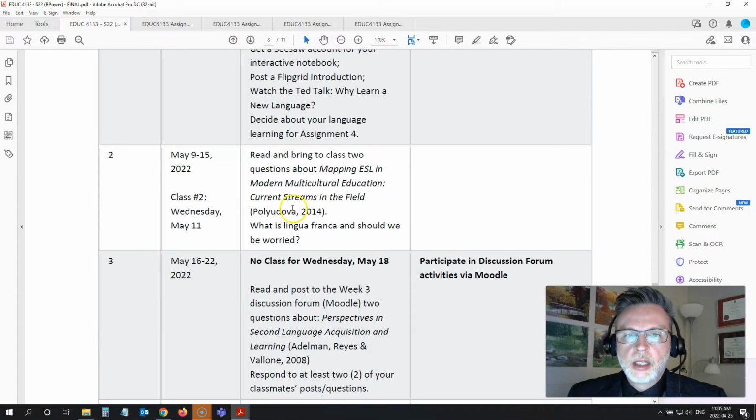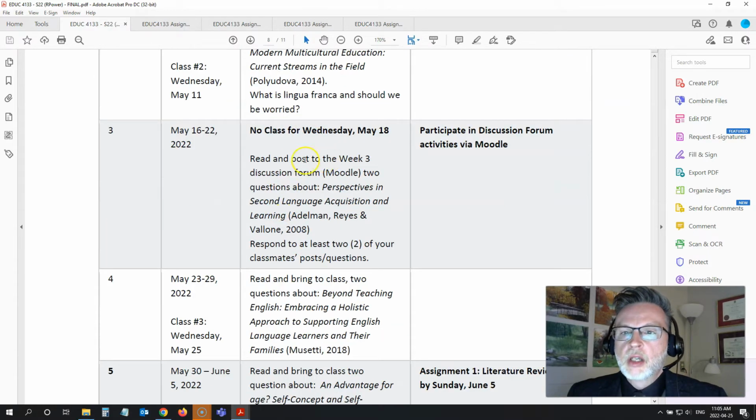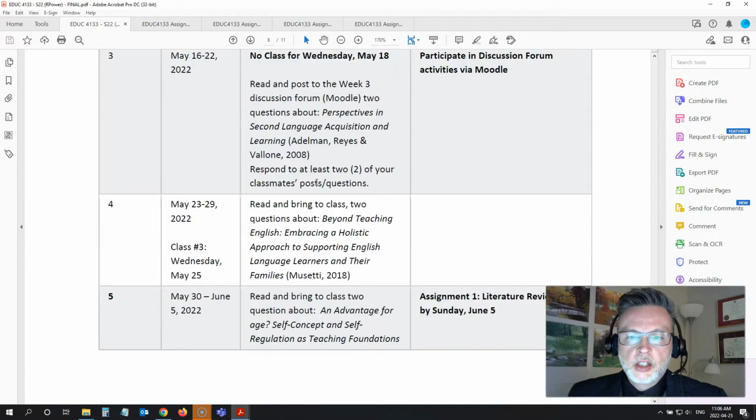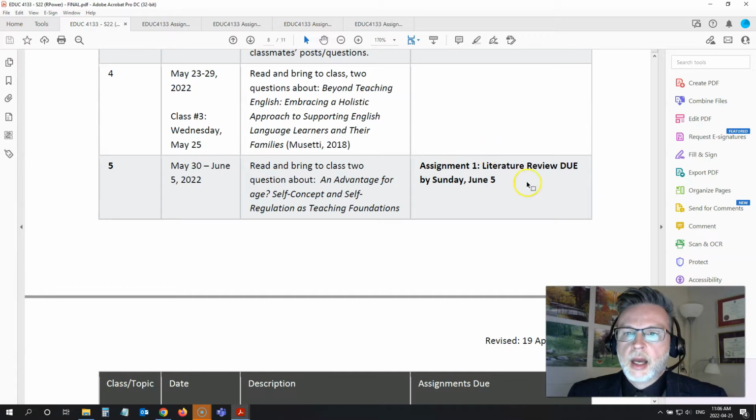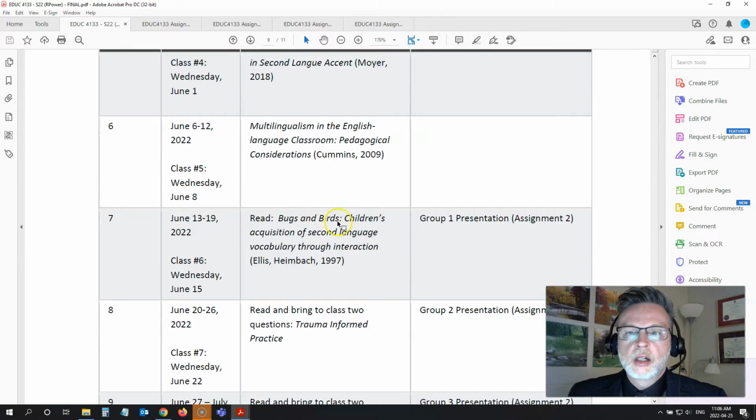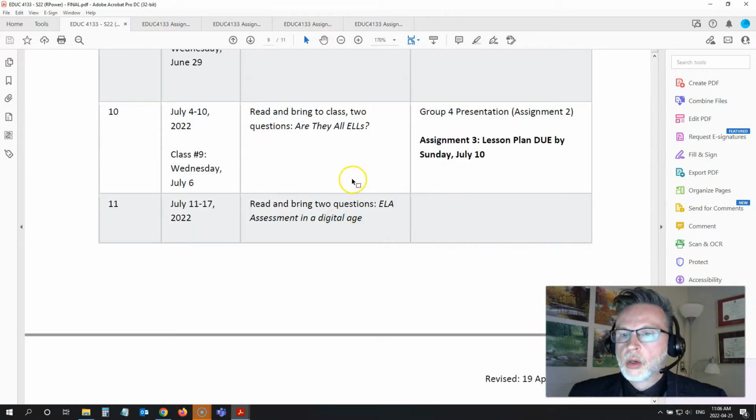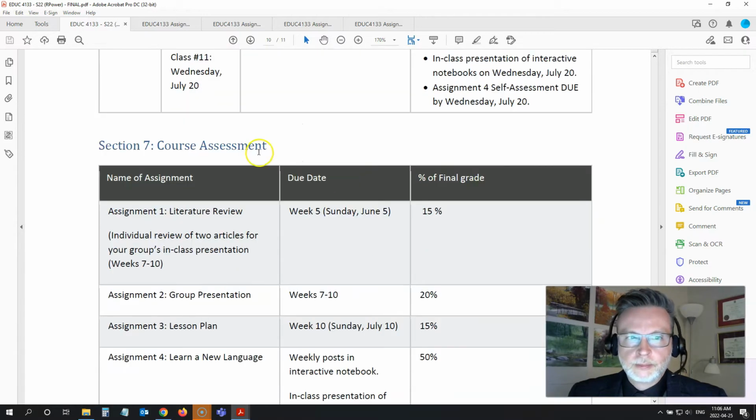Week 2, we will meet in class. Week 3, no class, so we'll have everything set up in Moodle for you. I've got most of the readings and stuff in there now. I might add a couple more things before week 3 hits, just to keep you engaged for the week. All of our assignment due dates are in here, and I will go over those in just a moment.